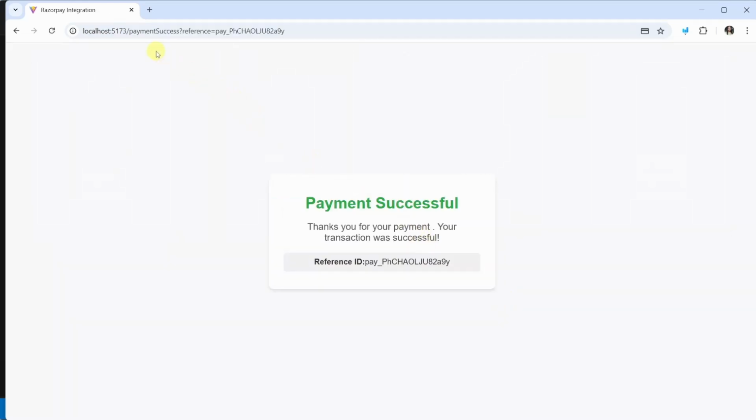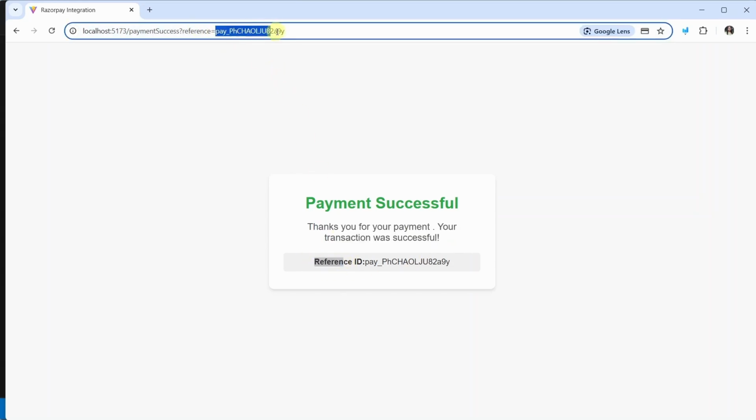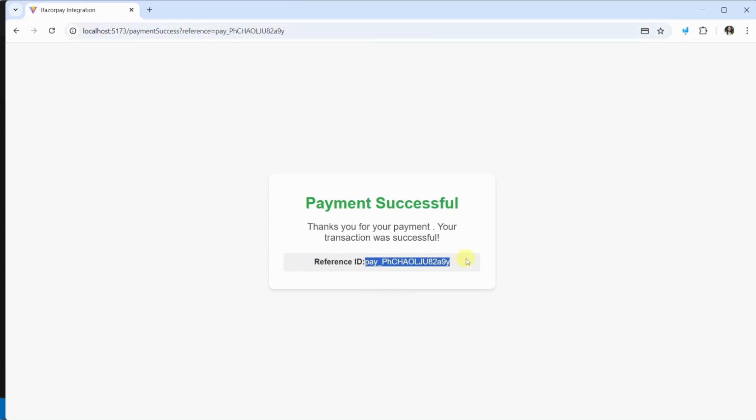Now you can see I am redirected to this page where I am having payment successful, and whatever message we have given is displayed, and the reference ID which we have inside the URL, we are able to access and display that ID. Successfully, we have completed our complete Razorpay setup. For whatever e-commerce project you are creating, if you want to integrate Razorpay, you can follow these steps and accordingly integrate Razorpay in your application.